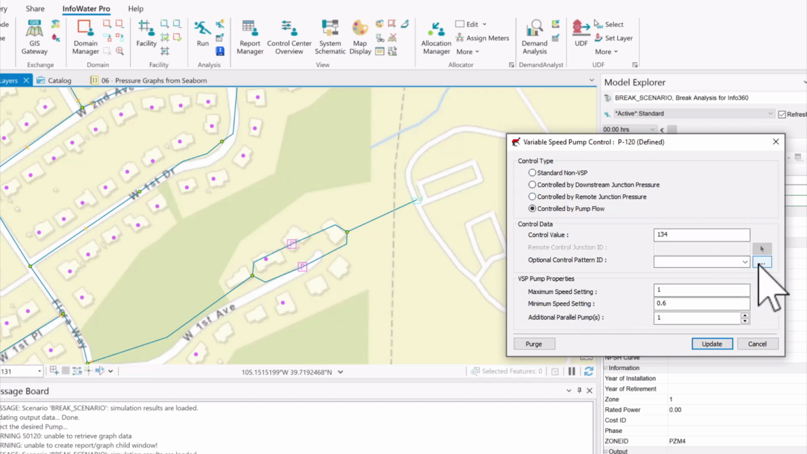I can also assign a pattern to this. If I want that pump to turn on, off, adjust that controlled value, I can do that as well by assigning just an InfoWater Pro pattern here. I can change, again, how far up and to the right, how far down and to the left I want this pump to be able to operate based on that variable speed drive.